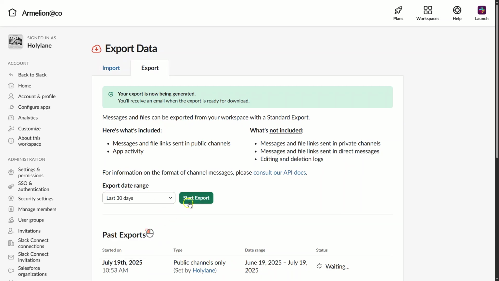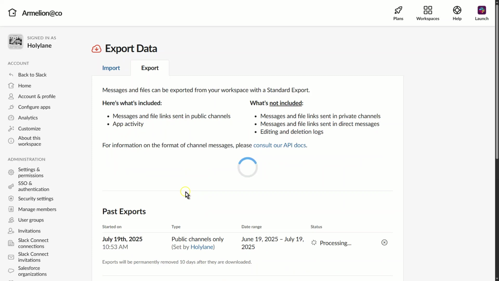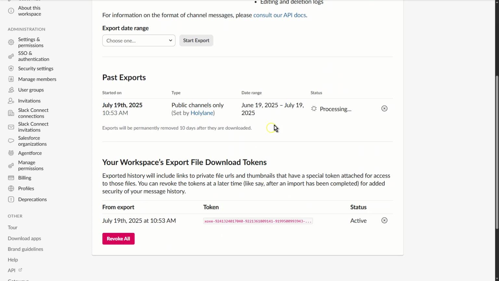When the export is complete, Slack will send you an email notification with a download link. Click on this link to download the exported data to your local storage. The reason we do this is to ensure you have a physical copy of your data that you can access anytime, even without an internet connection.